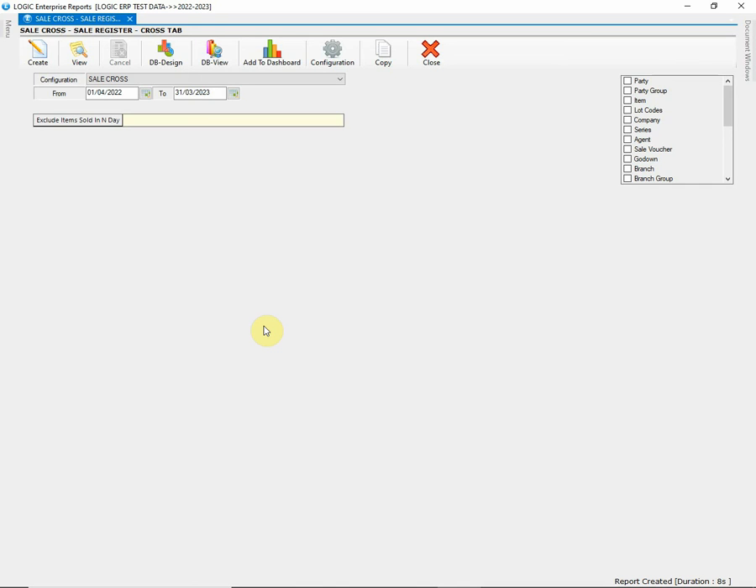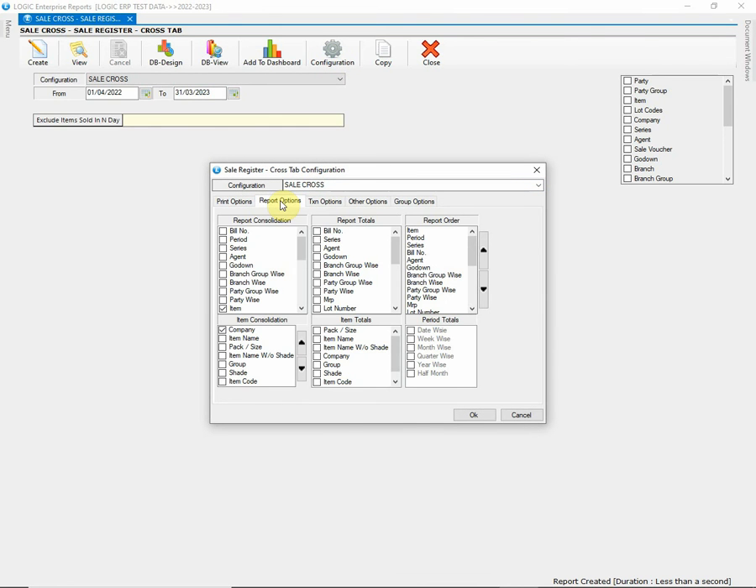Let's create the consolidated sale report party month-wise. Open Configuration window and go to Report Options. Tick to Enable Party-wise option under Report Configuration and remove item name and other unnecessary options. Move the Party-wise option to the top using arrow keys and save the configuration.